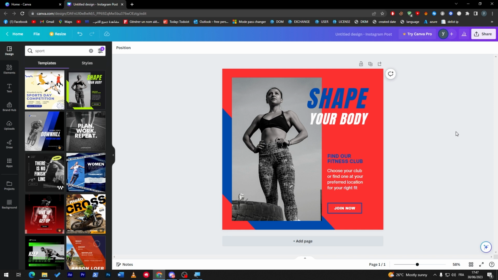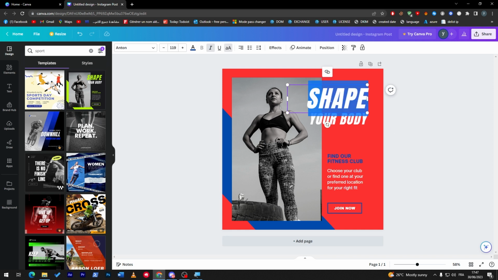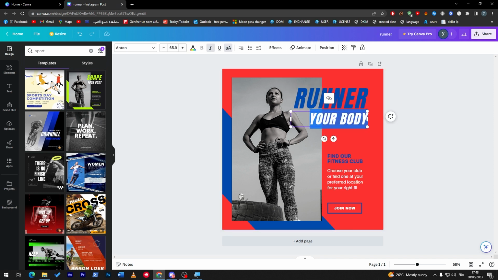Now, how we can edit the text. For example, here I will write runner. For example, organization. So this is gonna be like the subtitle. I'm gonna make it smaller and drag it right over here.